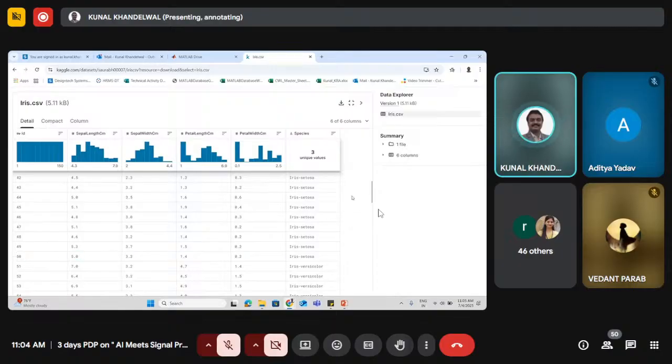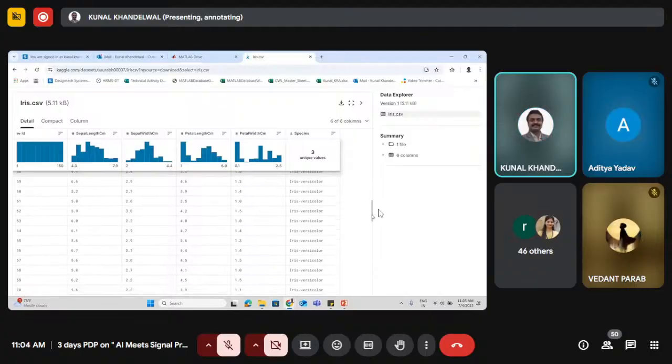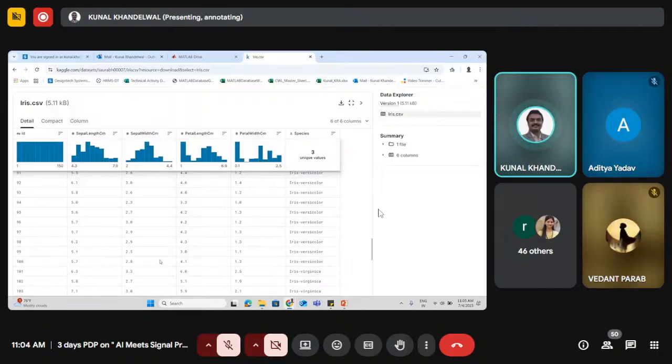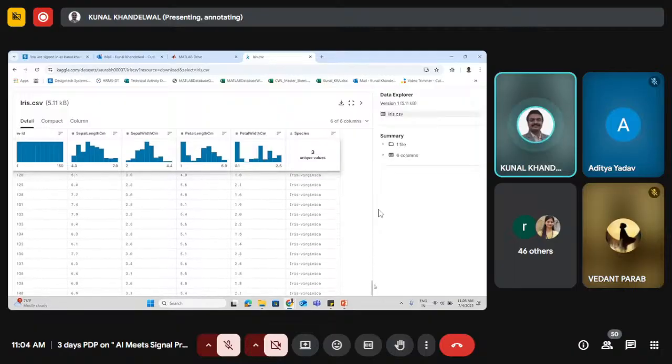As we scroll down from 51 to 100, can you observe over here? This is Iris versicolor. And from 101 to 150, I have Iris virginica. So this was about the data set.